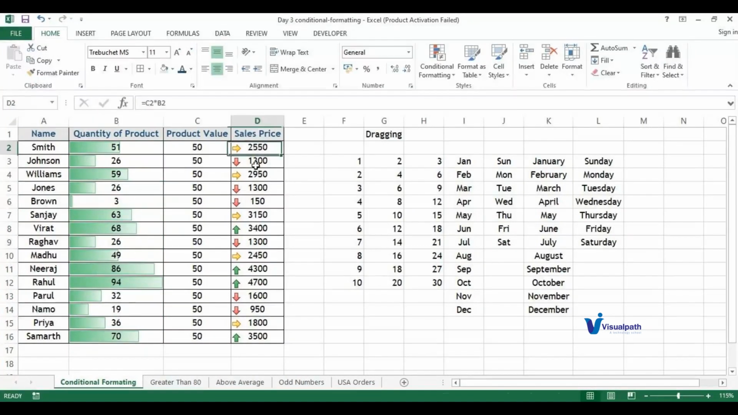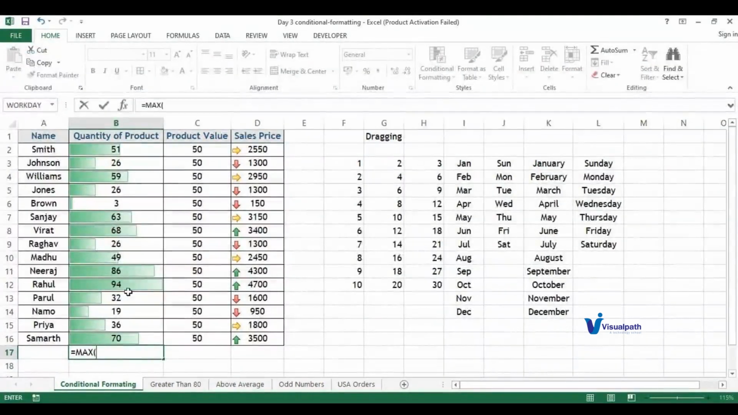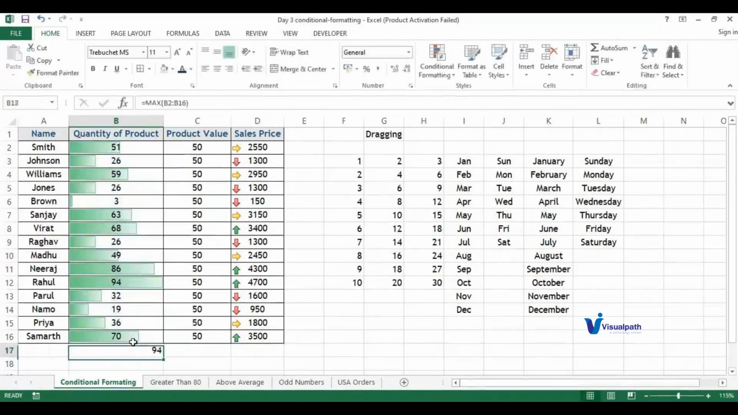Similarly, these are the conditional formatting options which you see here. For example, just for giving you the example, I have kept the result before so you have a better understanding of it. The maximum is 94 in this specific data set. Quantity of product 94 is the maximum one. Equal maximum, this is one of the formulas which I have learned before as well. I'll just add it for your reference here. 94 is the biggest value here.